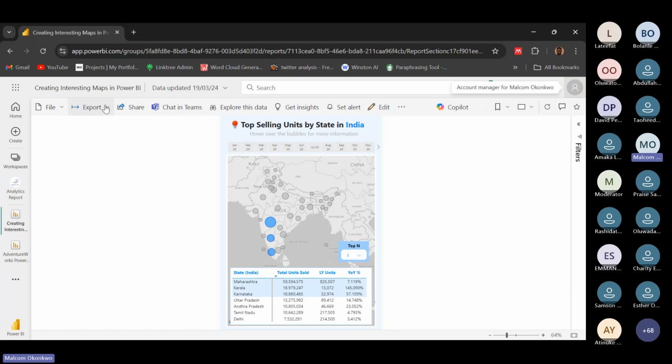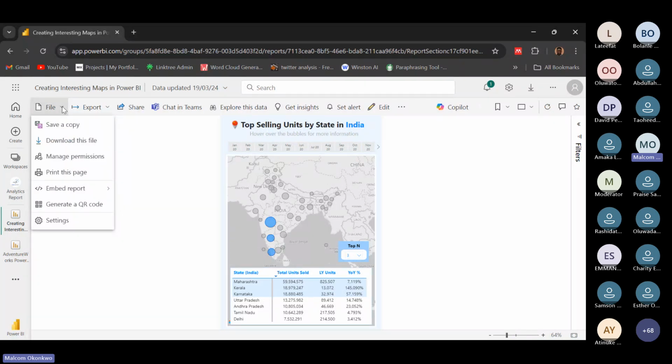But again, you could also export this as a PowerPoint. You can export as a PDF, even if it's multiple pages. Let me see what other feature I can show you. You could embed this report in another website. You could download the file as maybe an image, or you can download it as a PBIX file.